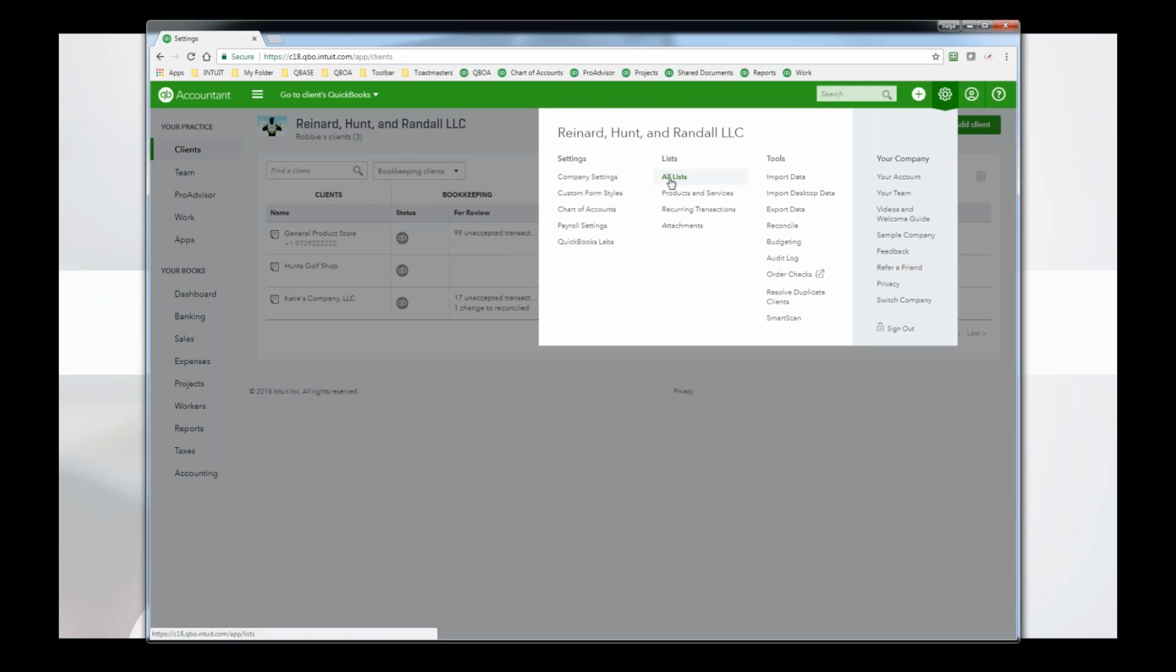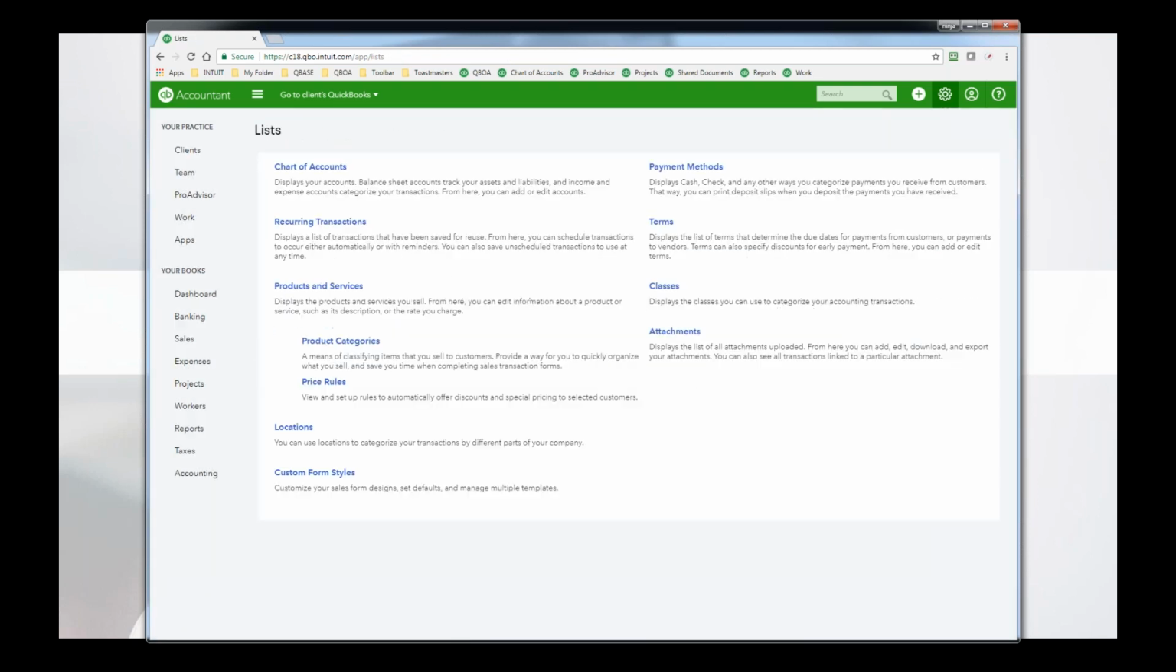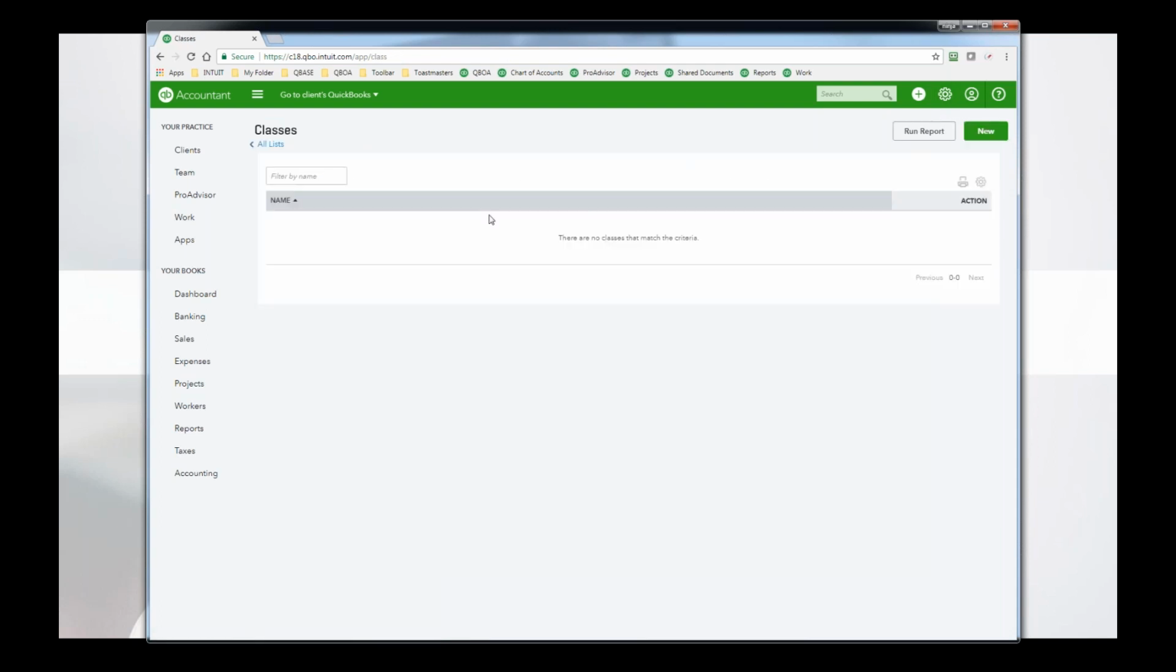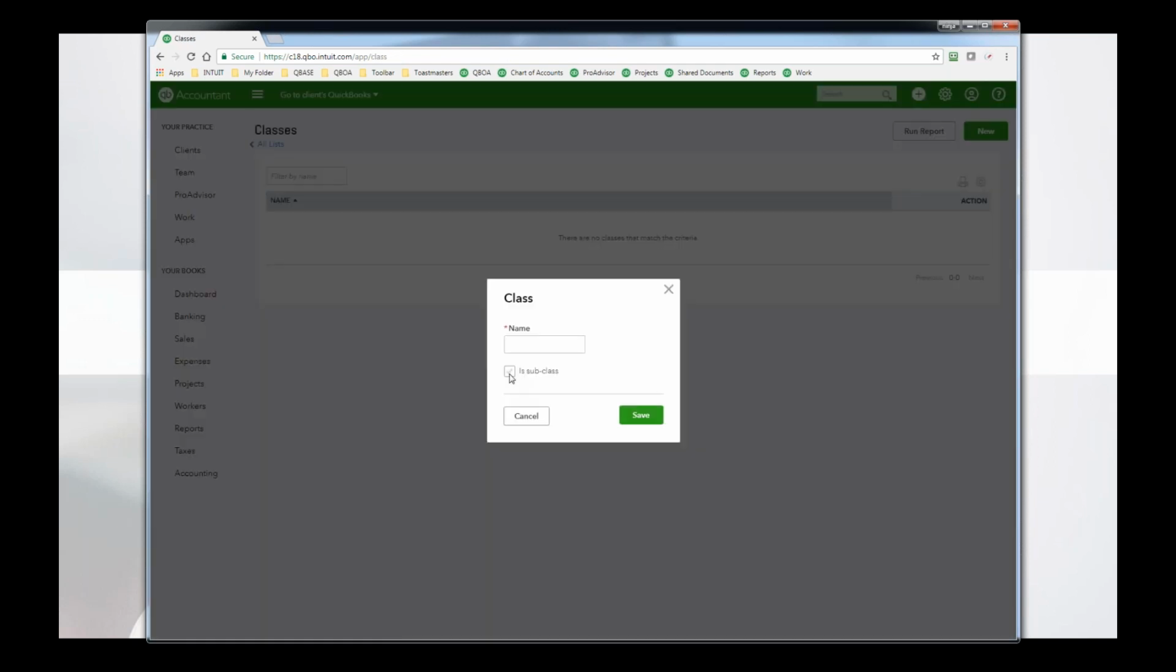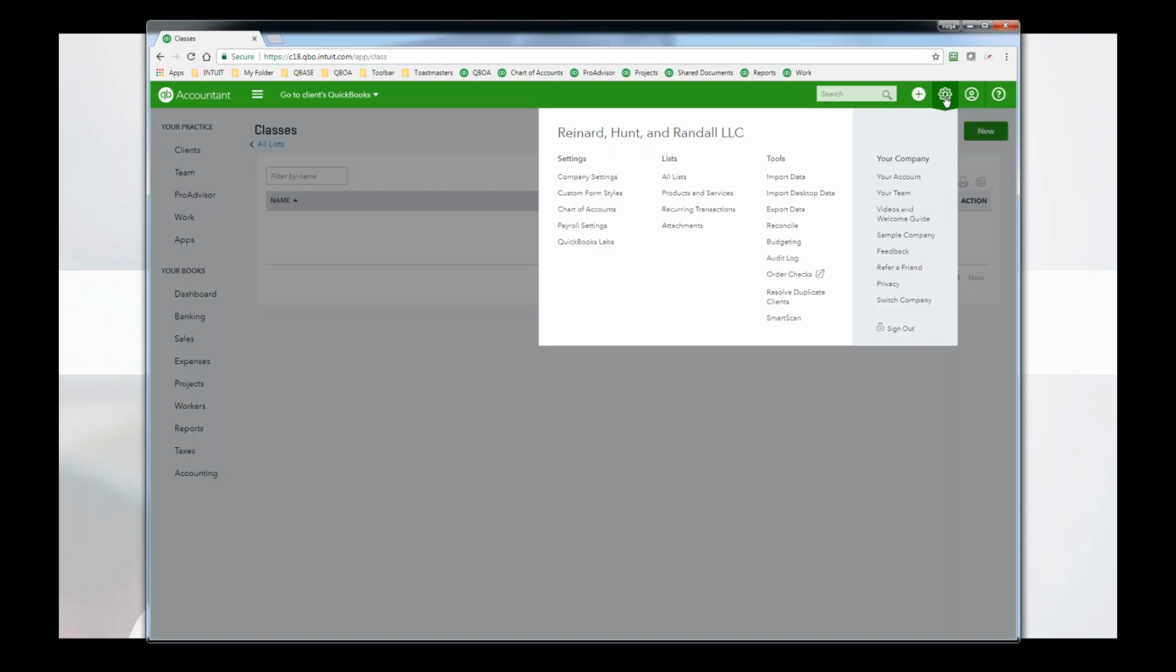Back to the gear, I'm just going to click on lists, and I want to show you, you can build out lists for just about anything. Again, classes, all you have to do is click new on the top right, and you get the idea. You can build out a class, a subclass, all that can be available in reporting. Now back to the gear.